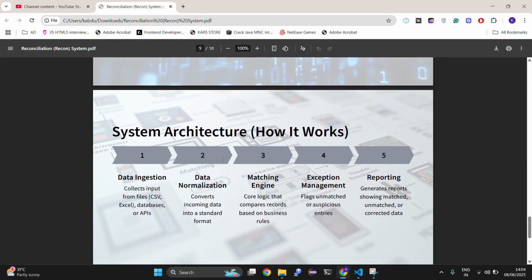System architecture, how does it work? First is data ingestion, second is data normalization, third is the matching engine, fourth is exception management, and fifth is reporting. So we will understand step by step. What is data ingestion? Collect the input from files like CSV, Excel, or via API. It is all about collecting the data.